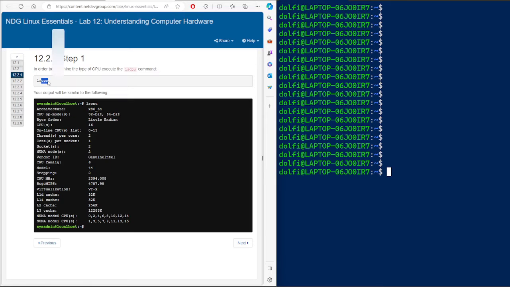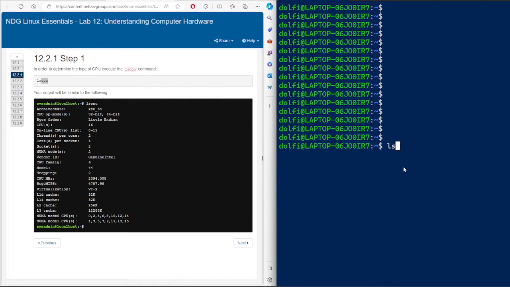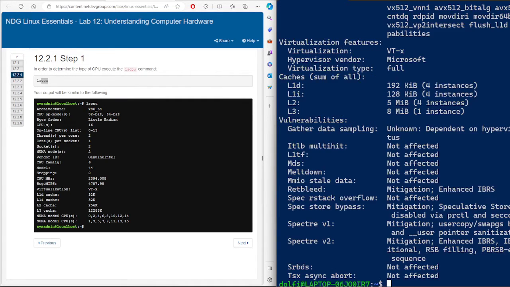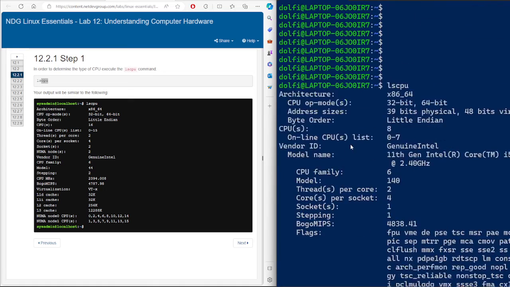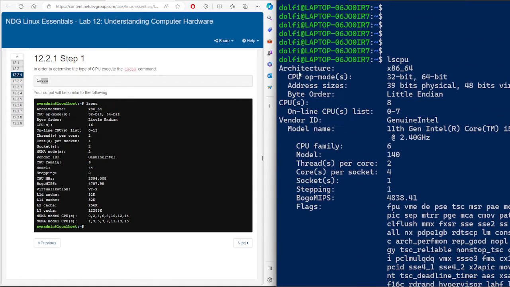A CPU, as you know, is a central processing unit, and to list or see the properties of the CPU, you just type lscpu. This will list all the information about the CPU. For example, you can see here, this one, and so on.